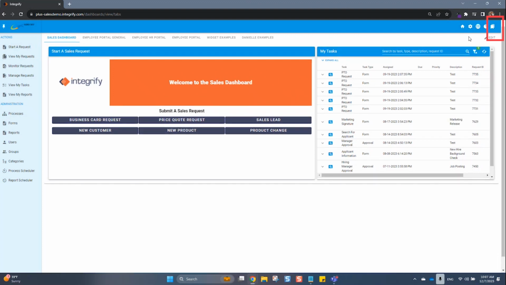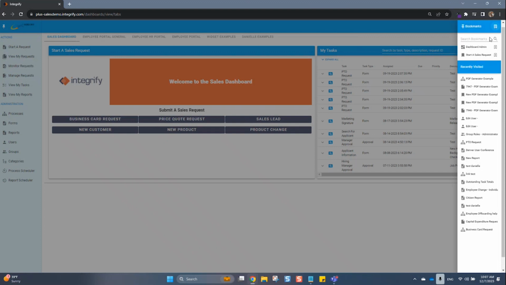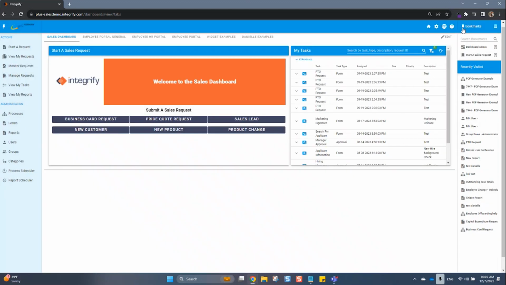The Bookmarks panel can be found in your upper right-hand corner here. This allows you to view your recently visited pages of Integrify and bookmark certain pages. So whether you're building forms, workflows, reports, or dashboards, you can see the recently visited pages here, and you can also bookmark the current page you're on. So if I wanted to bookmark the current page, I'd click this button here, and now it would bookmark the page I'm on. If you would like to keep the Bookmarks panel on your page, you can click this pin button, and now it will stay on your screen.